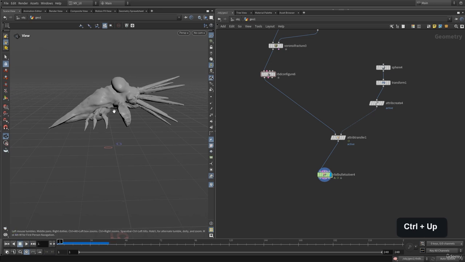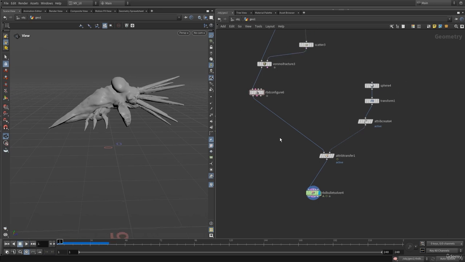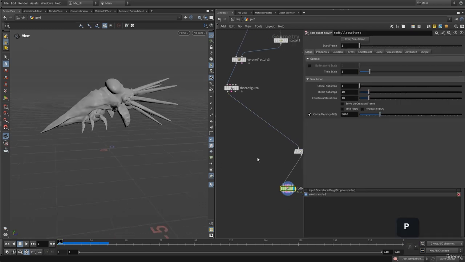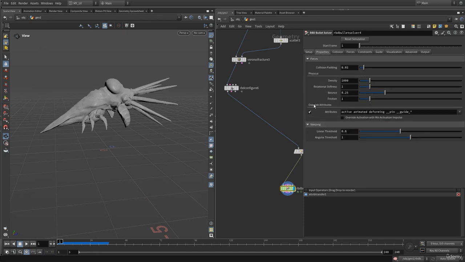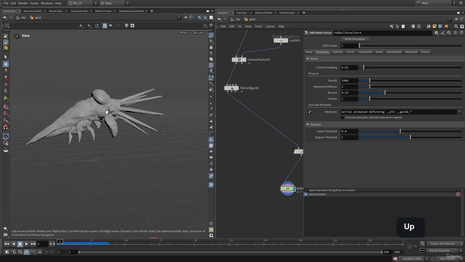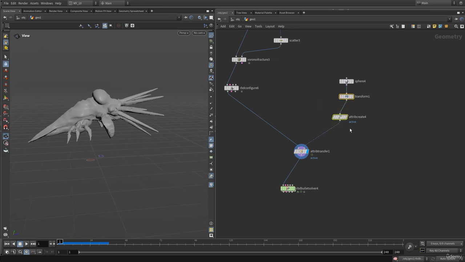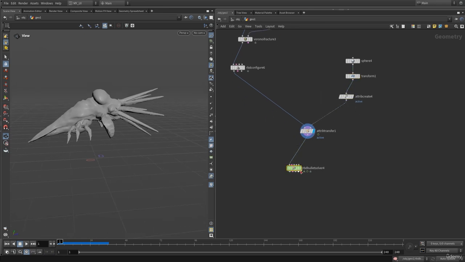And here you can see all of our changes, this active animated attribute is not going to be imported into the RBD bullet solver. I can go into the properties. Here you can see we have the active attributes, override attributes enabled, and here we have it active. Even though it is listed in here, it's not going to be imported every frame, which means all of the animation that we have just done, this animation will not be updated.